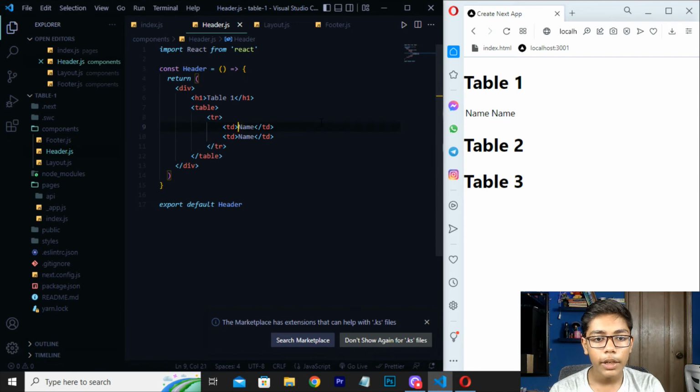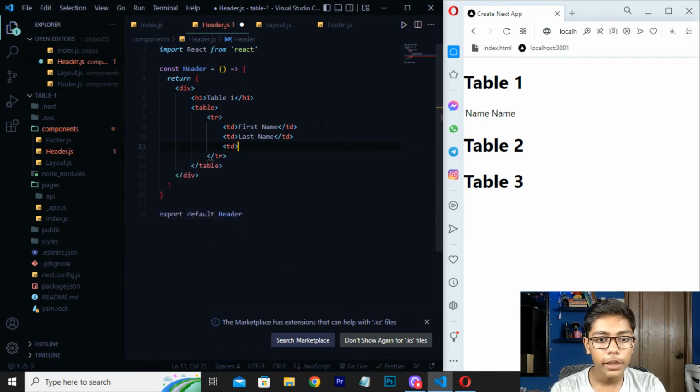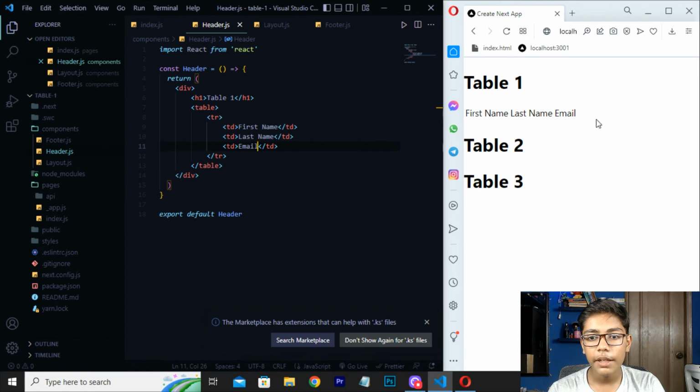So here I'll be now writing your first name. Write here first. So you can write your first name, and now you can write your last name. So I will be writing last name. Then when you've written this, you have to write pd here again. So I will be writing pd. Now you have to just write your email. Save this, and you can see we are getting 3 columns there.